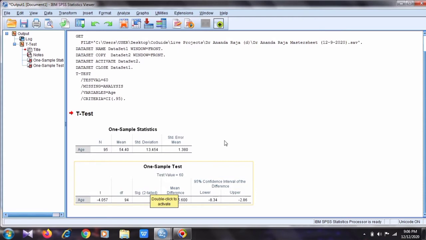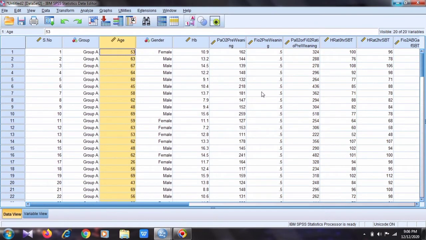So what was the null hypothesis and what was the alternative hypothesis? If you suggest it, I will make another video on hypotheses. Here, as you can see, our alternative hypothesis is not equal to 60, which means our sample is not taken from that population mean. So that is the one sample t-test.